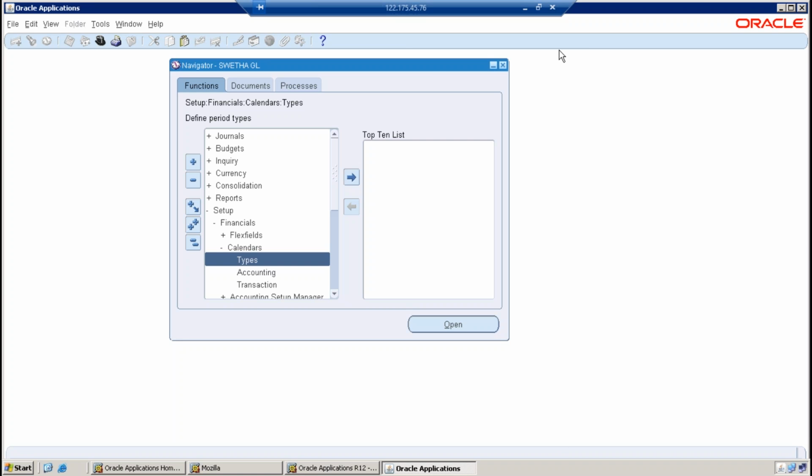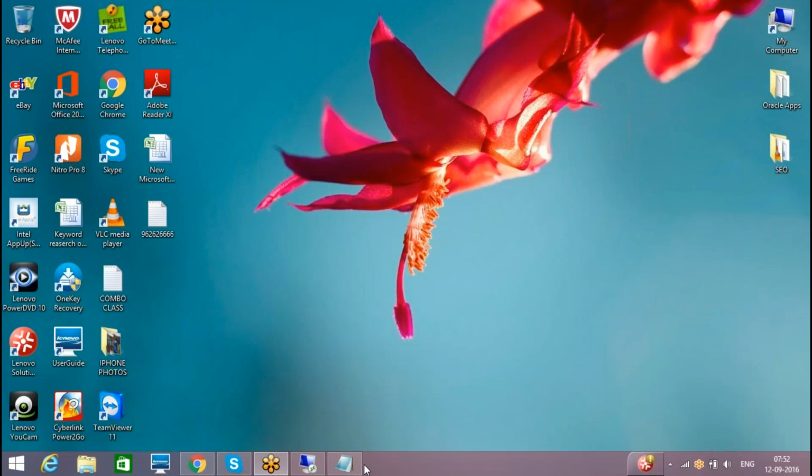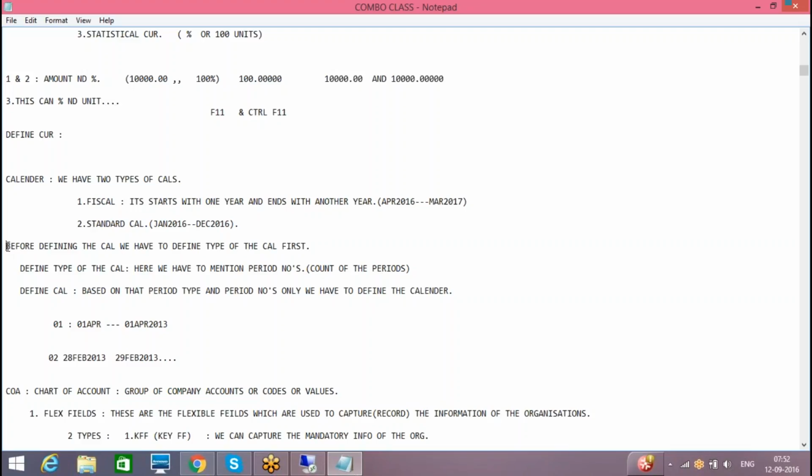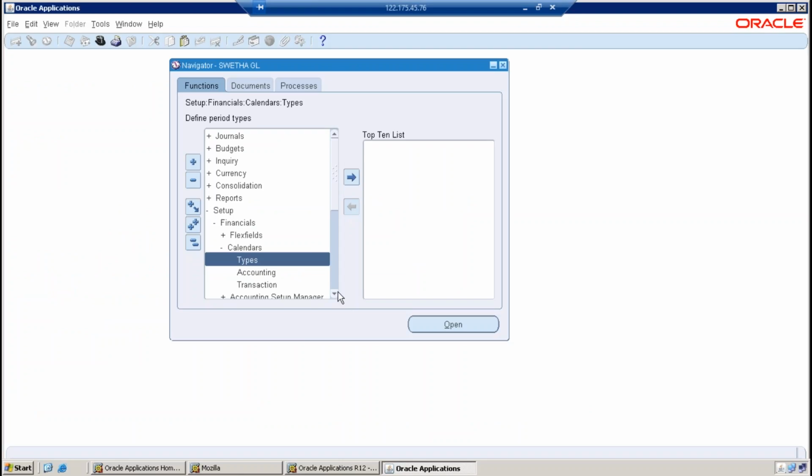And coming to the next point, see the notes. So define the type of the calendar. While defining the type of the calendar, we have to mention period numbers, the count of the periods, how many periods we are going to define. That's one type of information to the system. And based on the period numbers and period type, we have to expand the calendar. We have to define the calendar. How to define that?